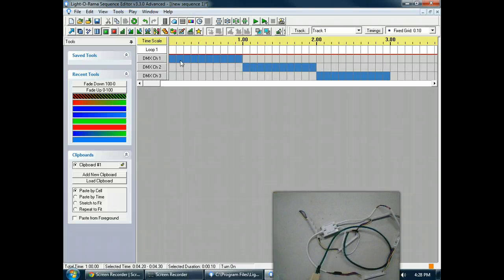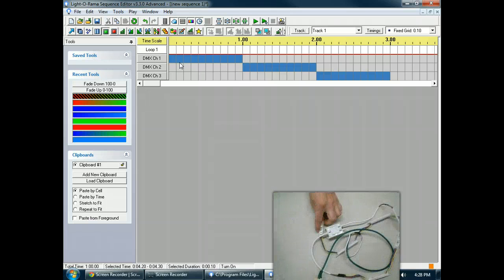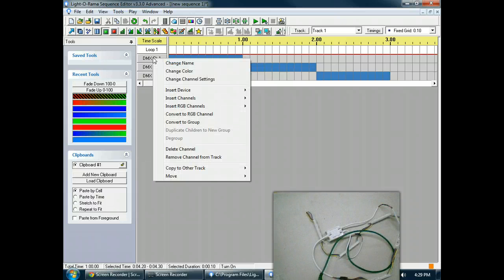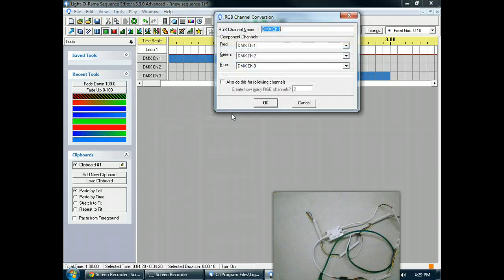Now, because these are all in one device, we want to treat these as one channel, one RGB channel. So what I'm going to do is right click the first channel, and say Convert to RGB Channel. And let's say that this is a device, and this device is the RGB Mega Ball. What we might put in here is RGB Mega Ball number 1.